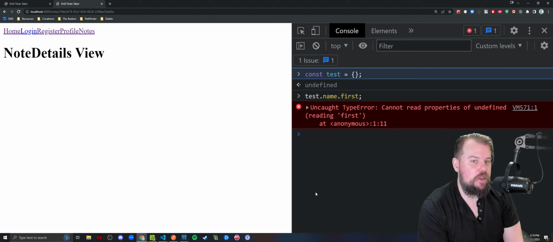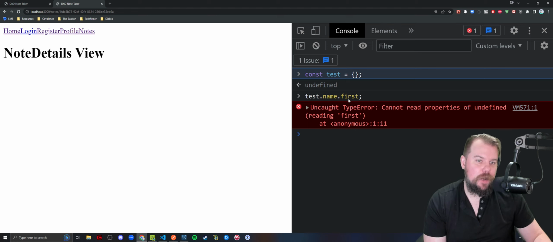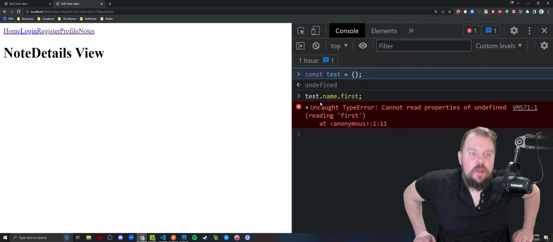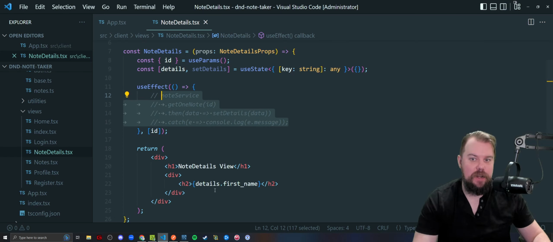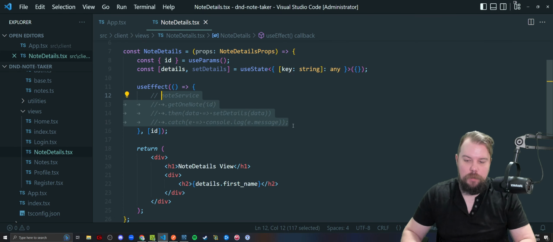Cannot read property first of undefined. You have to ask yourself, why is my daisy chain property, first, adding itself to something that's undefined? So why is test.name undefined? Oh, it's because my object structure of an empty object is not good for nested data, right? That's where that error will come into play.